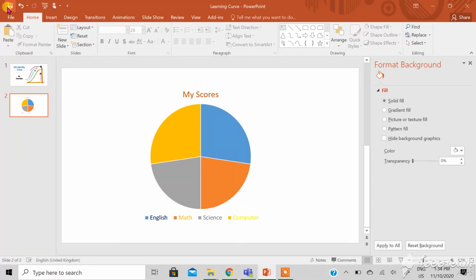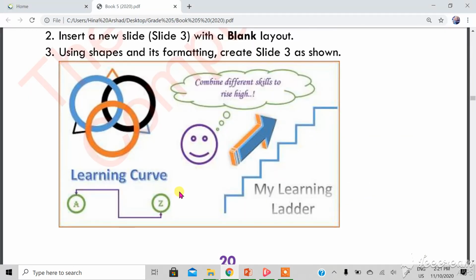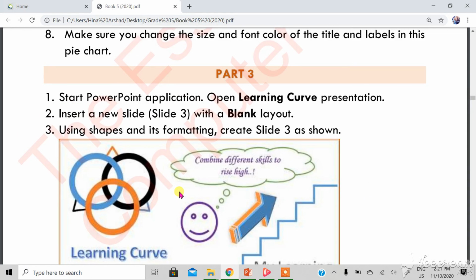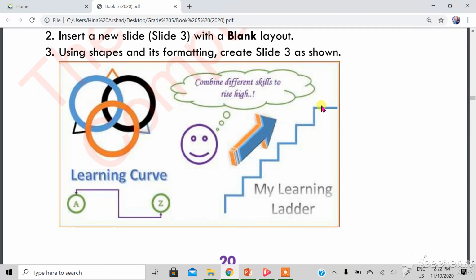So this is how we have to do it, and save your file. After saving your file, you have to go to part 3. In part 3, start PowerPoint application, open learning curve presentation, insert a new slide, slide 3 with a blank layout. Using shapes and its formatting, create slide 3 as shown.